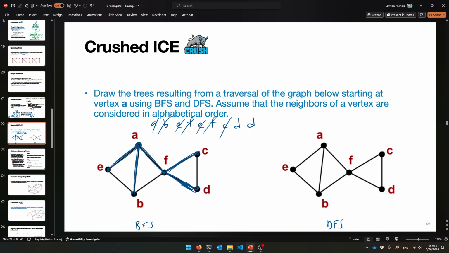Hopefully you can see the spanning tree that we just built. That's all these blue edges. So the edges that we didn't add were this one, and this one. And then finally we're done with D, and it's already been visited, so we're done with it as well there. So that's BFS. That's how I think about it. And then DFS.